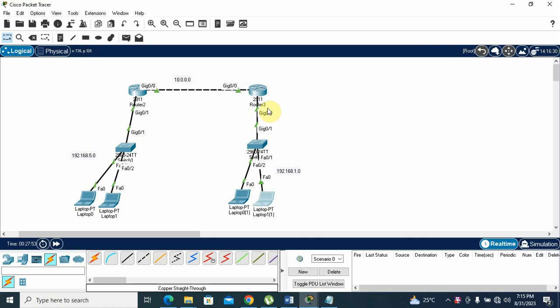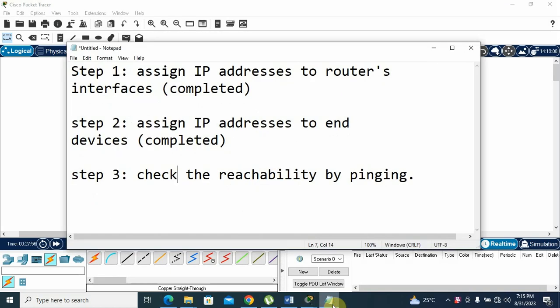Alright, so welcome back. In this video we are just going to complete this lab. We checked the reachability and it did not work. So what you're going to do is, let's add step 4, where we are going to configure a static routing protocol.